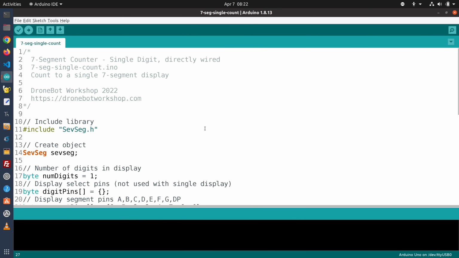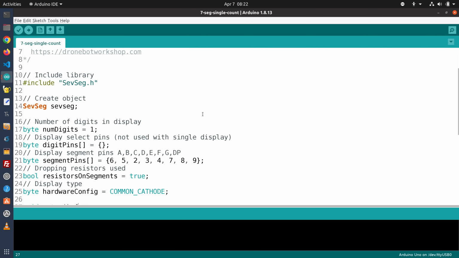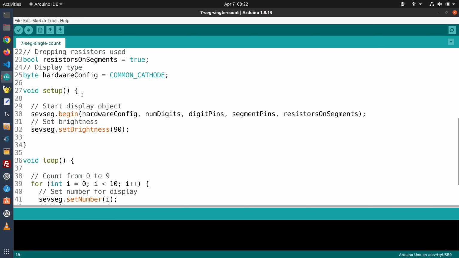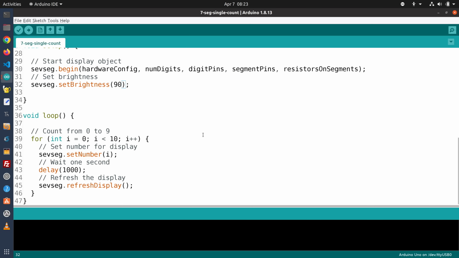Now here's another bit of code that just expands upon our previous sketch, and what we're going to do is create a counter, and we're going to be using the 7seg library again. So we're going to start off exactly the same way we did before by including the library, creating an object, defining all the parameters for our display, which are identical to what they were in the previous sketch. Then in setup, we're going to start our display the same way that we did before, and we'll set the brightness.